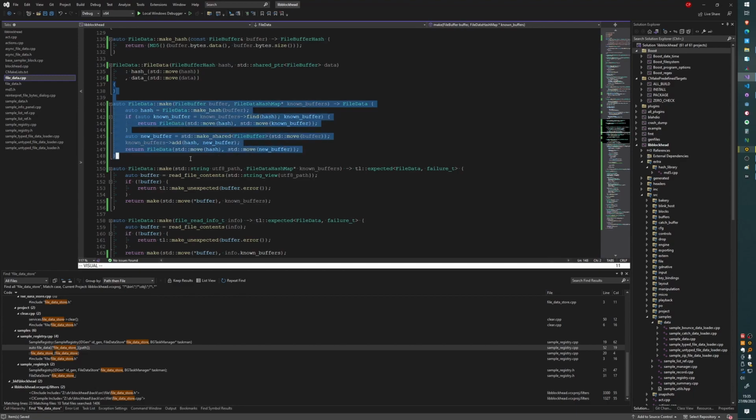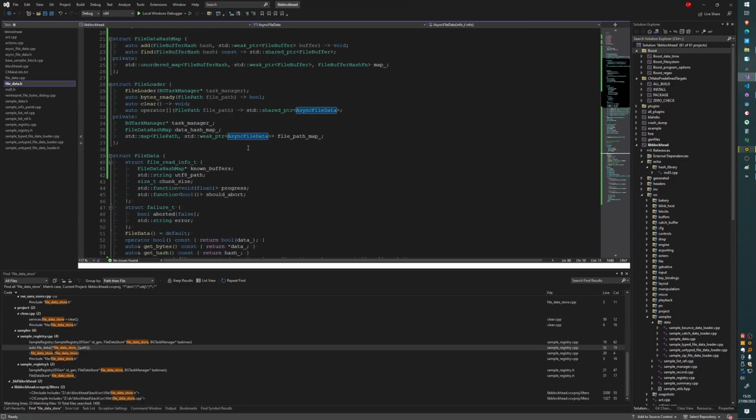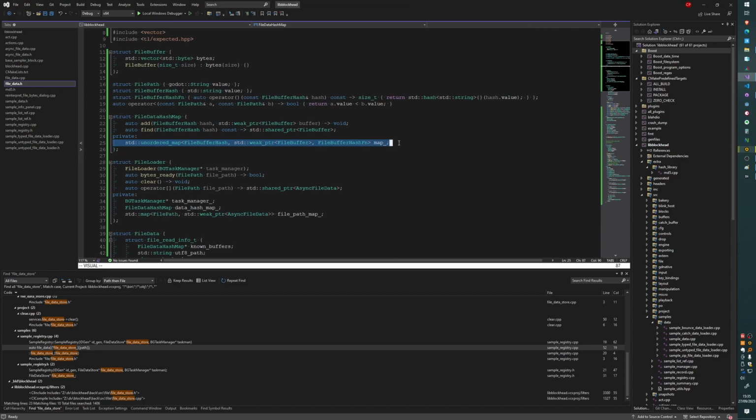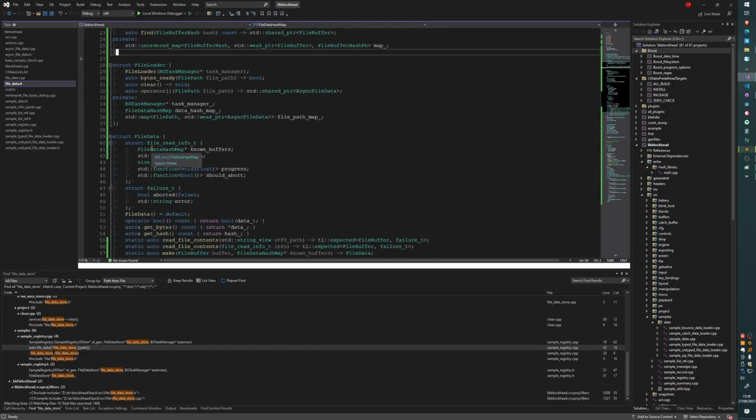So I'm going to be interacting with that, with this map in another thread, but I don't need any locks because I have one task thread for sample. It's specifically for sample loading. It just sits there waiting for tasks to be pushed, and it only ever processes one task at a time. And I'm not interacting with this in any other thread.